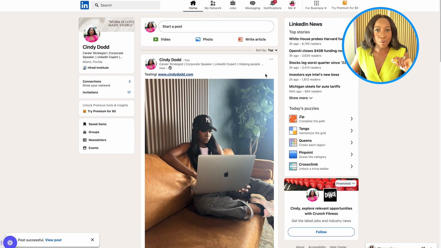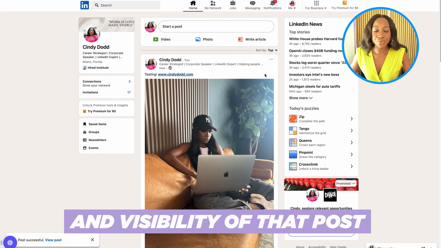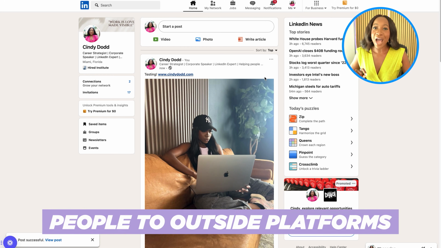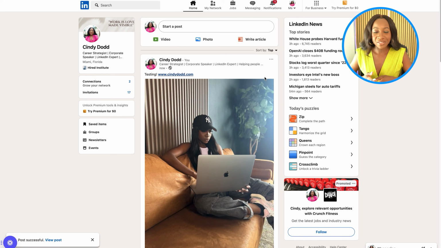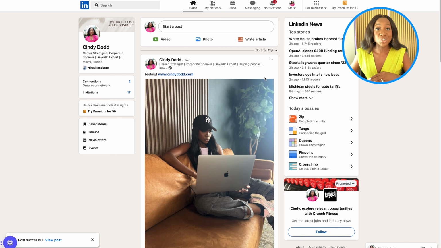Here's why. Anytime you post a link inside a caption of a LinkedIn post, LinkedIn significantly limits the reach and visibility of that post. Why is that? Well, LinkedIn wants to keep you on the platform. And if your posts are consistently linking people to outside platforms, LinkedIn does not want that. So it's going to limit the visibility of that post if that post has links to external resources or external websites. Here is a better way to include links inside of posts that doesn't limit the reach or visibility and still lets you add external links inside of your LinkedIn posts.